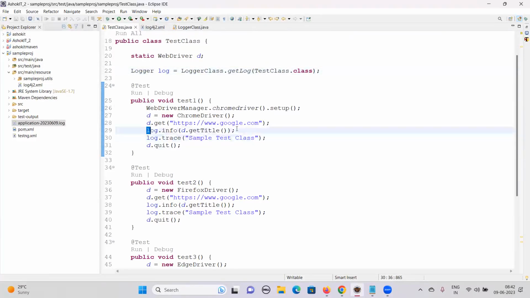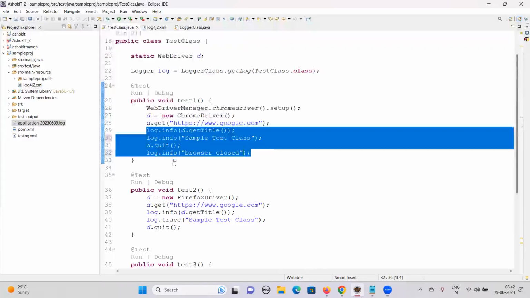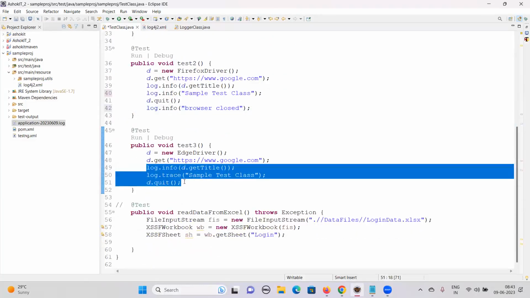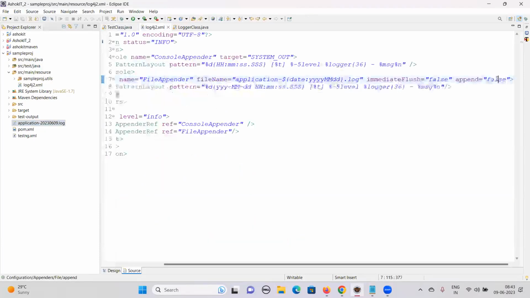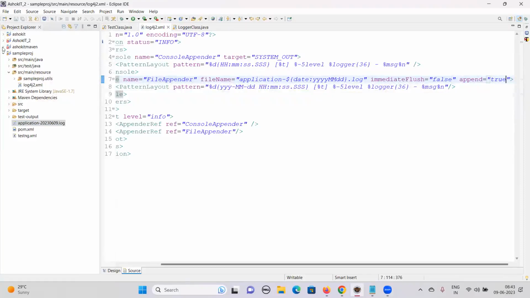Okay, so here you see, after this, I want to say that here I'm putting info. Here I'm putting info. Those are closed. And this here also. So I'll just change this append is equals to. Now it will append.